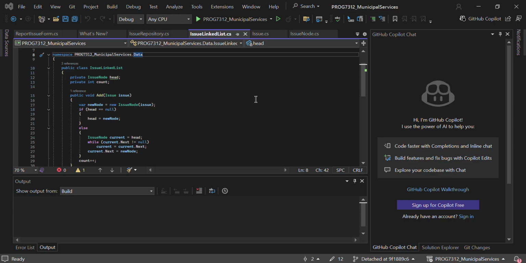Its job is to store and manage a collection of issues using a linked list structure instead of something like a normal array or list. The private fields: issue node head and int count. Head points to the first node in the linked list. If the head is null, it means the list is empty. Count keeps track of how many issues are currently in the list.